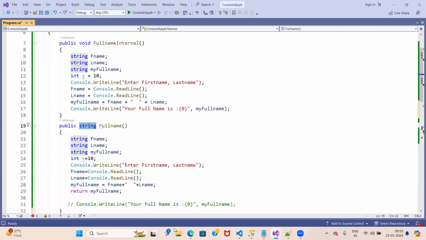Guys, are you clear what is return type? If anyone is not clear, let me know. If you are okay, I will go with the next concept. You can text if you don't understand.